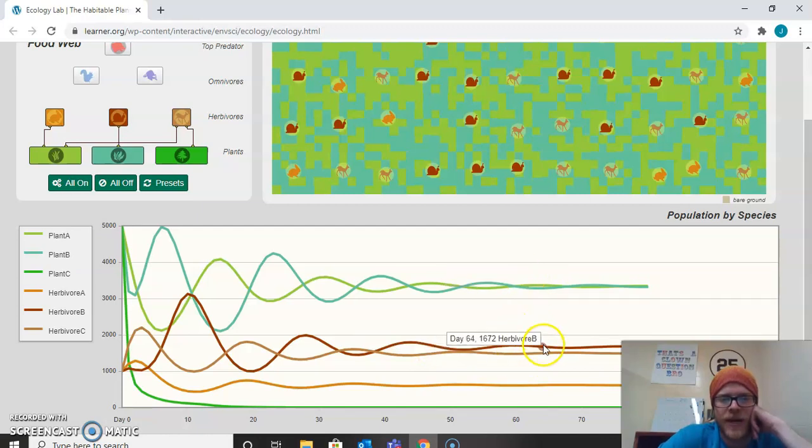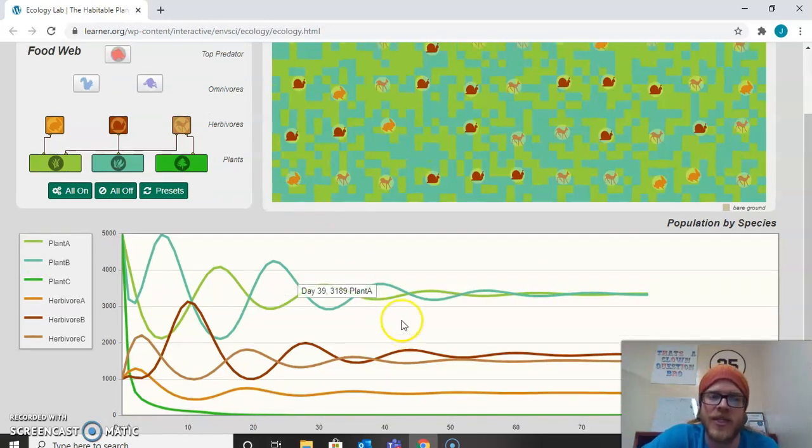But they find their carrying capacity around 1600 and 1500 about, and then up here we see that those plants have found their carrying capacity. So what I mean by that is, that's just the number there's going to be if we keep going out in the future, because that's what that environment can support.